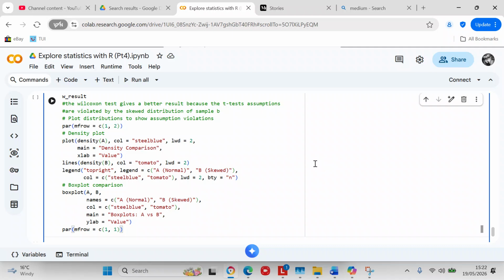par(mfrow = c(1, 2)). And then your density plot is plot(density(A), col = "steelblue", lwd = 2). Main is your title, which is "Density Comparison". xlab is the label on the x-axis, which is "Value".